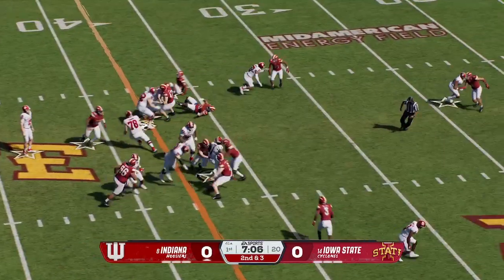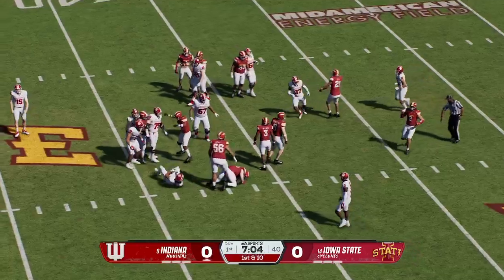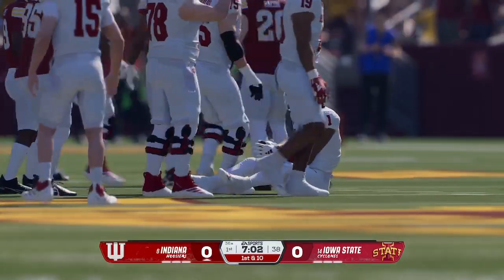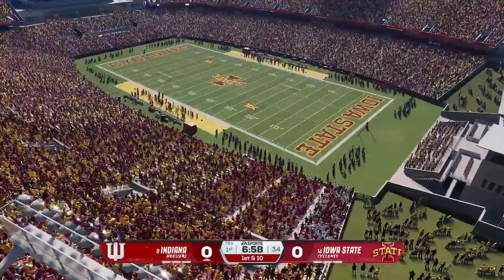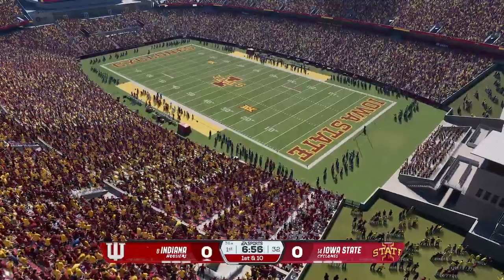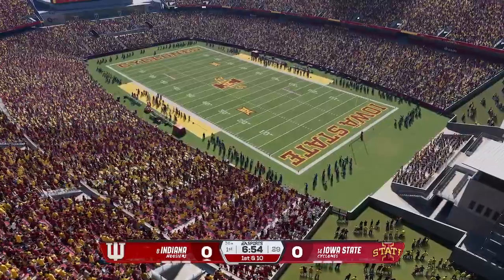There's the handoff. And he picks up the first down before they get him to the ground. Picks up 4. Was a nice job up front by the offensive line, but give the running back an assist for setting those blocks up before he's able to get downfield for the first down.